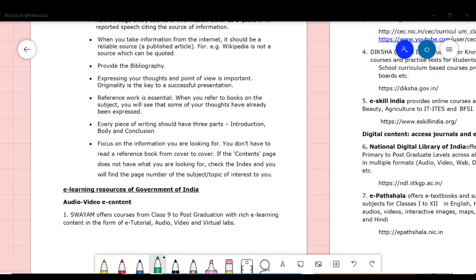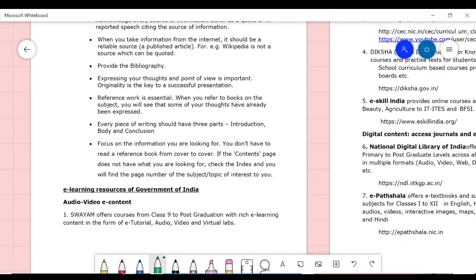So today we are going to see how the government has several plans and schemes for the students. Let us see them one by one.